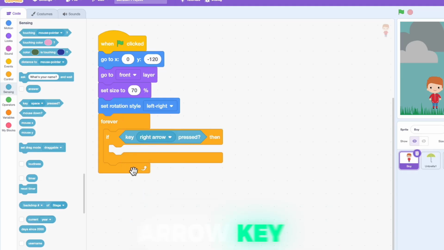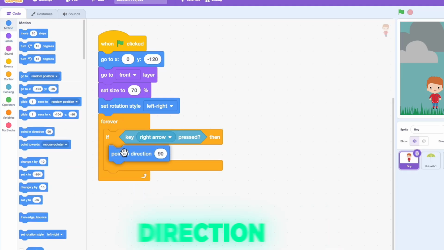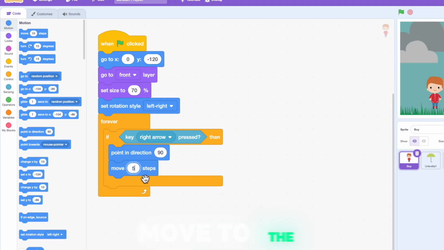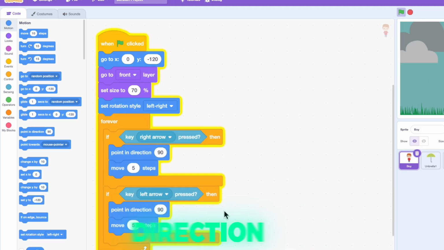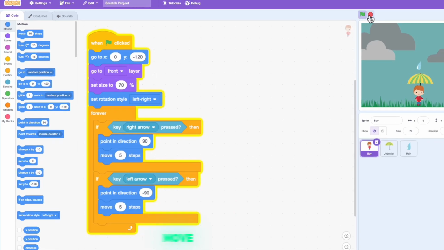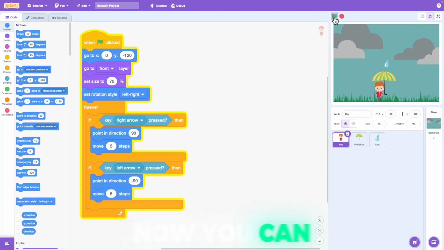If the right arrow key is pressed, point in direction 90 degrees and move to the right. If the left arrow key is pressed, point in direction -90 degrees and move to the left. Now you can control the boy and chase the umbrella.